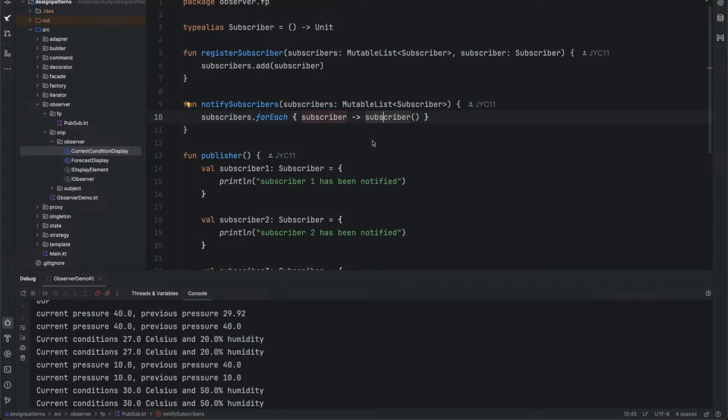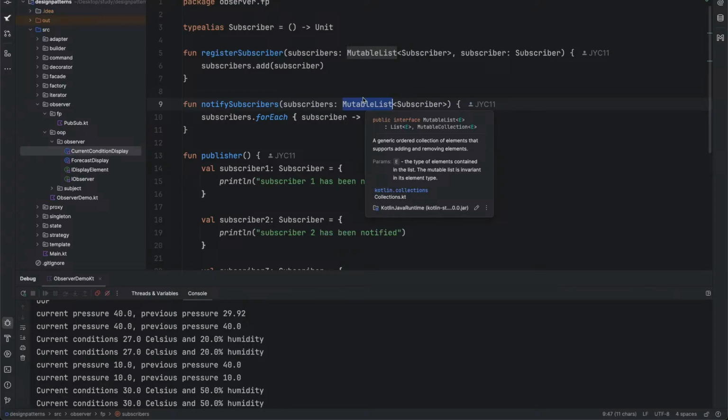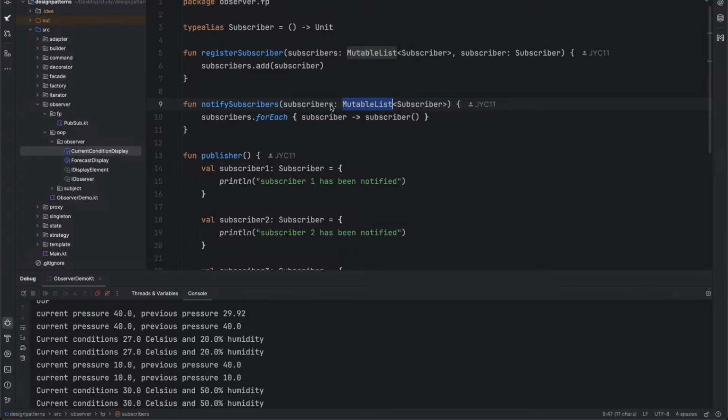So if you see here, I told you that we can pass around functions like variables. What we have here is a list of functions. And since we named this type declaration as a subscriber, we can put it as a type declaration here. So this is basically a list of functions. And for each function, we will call the function with this function calling method, right?